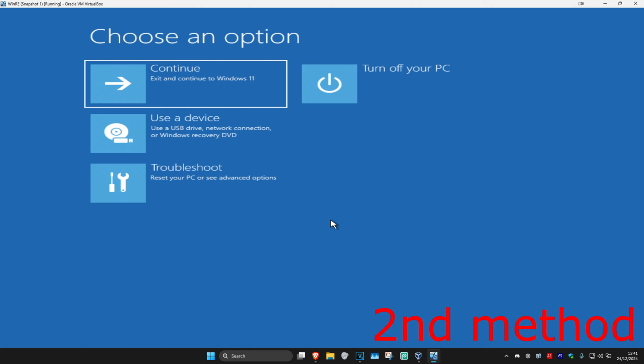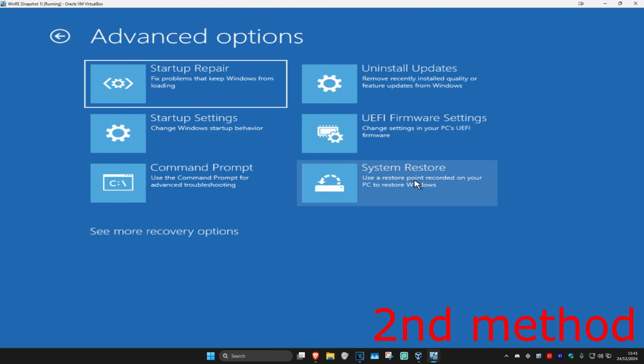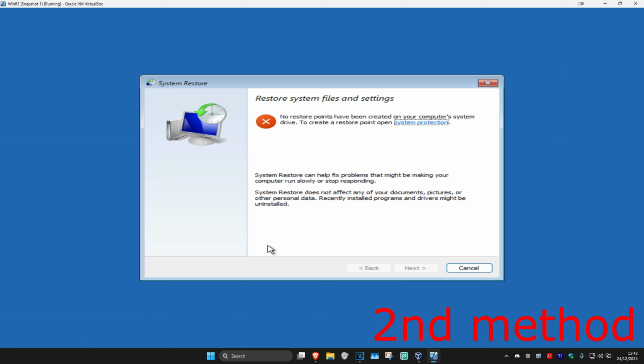And now for the second method, you want to click on Troubleshoot, Advanced Options, then we're going to go with System Restore. If you have any restore points enabled, then you want to click on Next and then go back to your restore point. This should now fix your problem. If you don't have any restore points, we're going to click on Cancel.